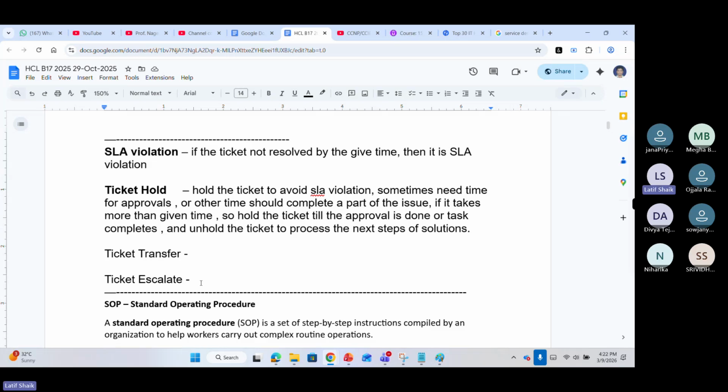Ticket holding. Sometimes when you are handling a ticket, other team members also need to be involved to resolve the related issues. But they didn't give complete information, or the background work was not done, or maybe it was done but we weren't informed. If you wait for a long time, it goes to SLA violation. So you can hold the ticket for a certain period of time, and later it is released.